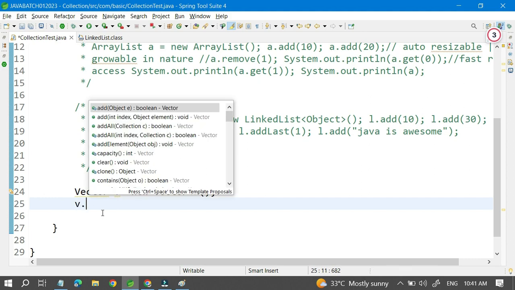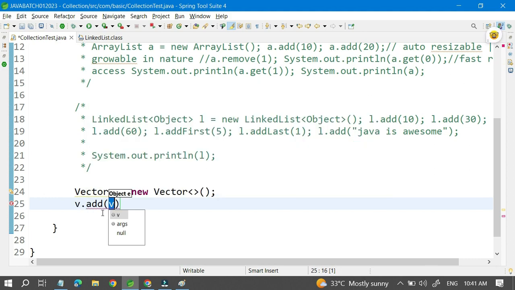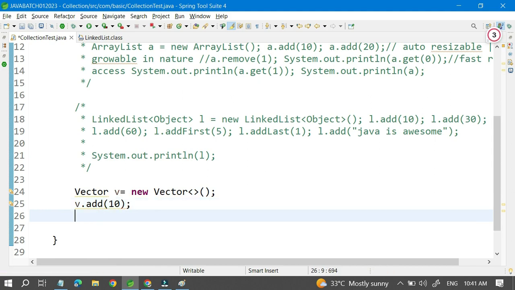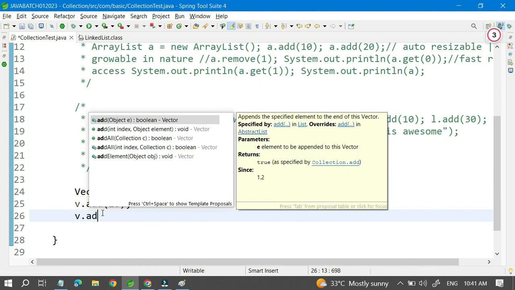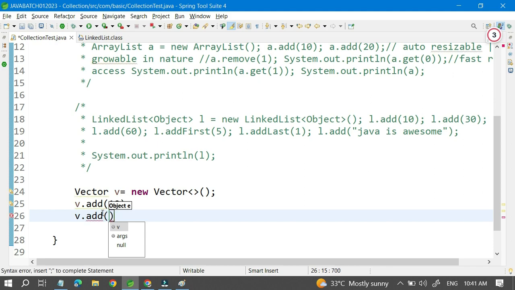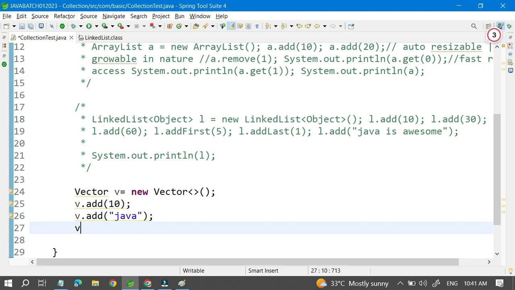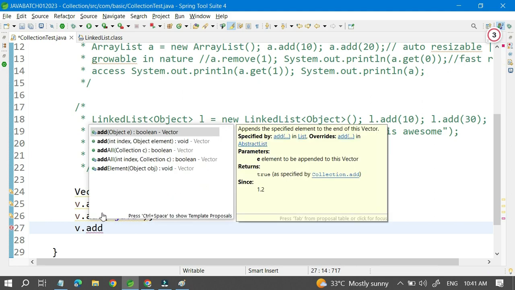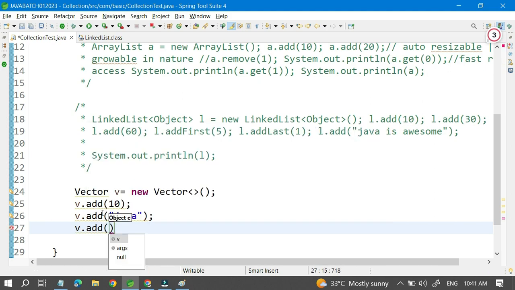So v.add(10). I will add some value, add Java, add some float value. I will try to add here now. Okay, so this is the value I have added, and simply I can print it.